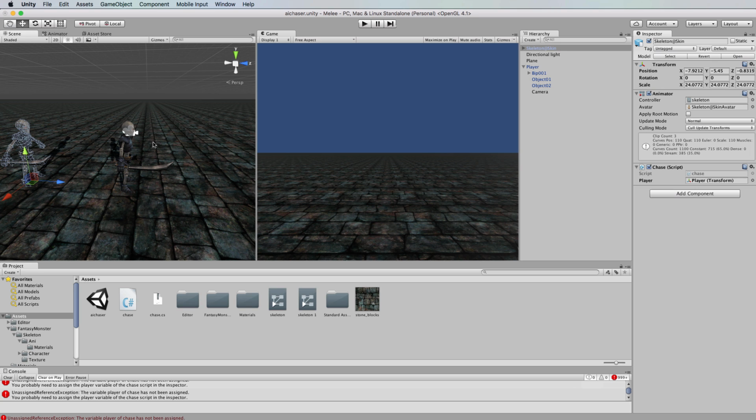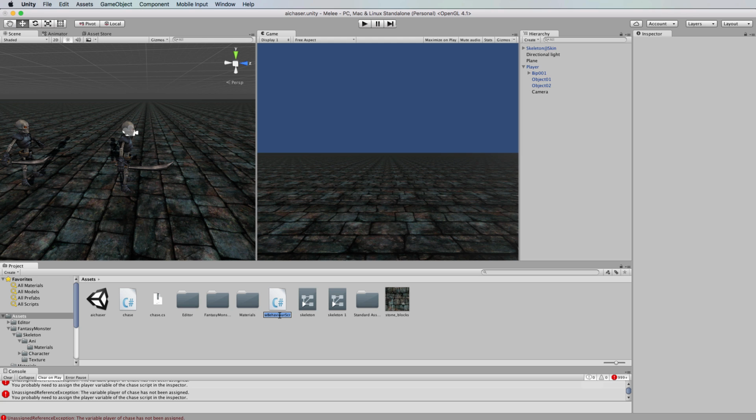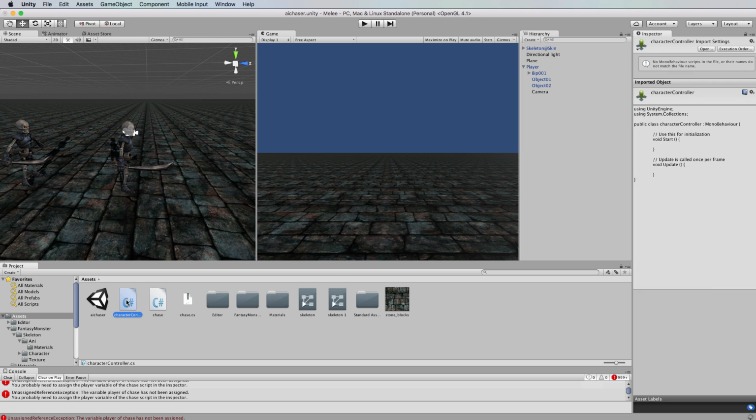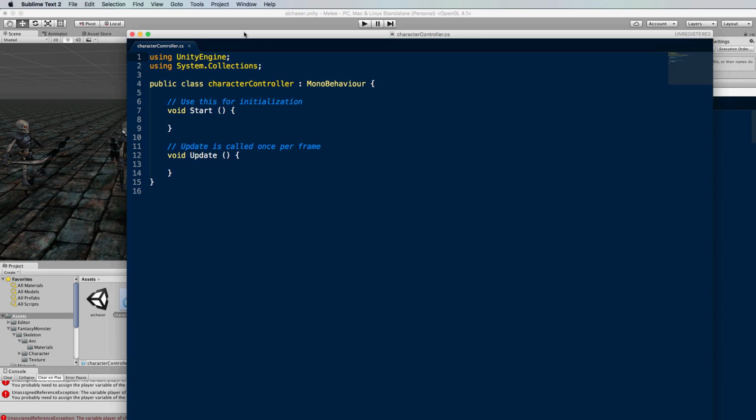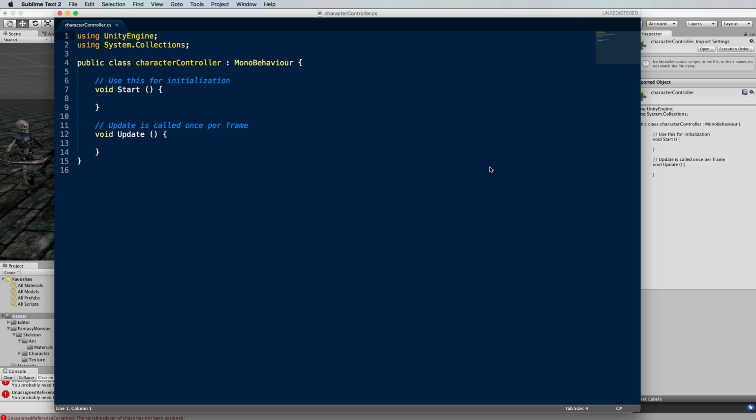All right, so what we need to do next is to put some kind of controller on our character so that we can move it around. And it's got no script on it at the moment. So let's create a new script and we'll call it character controller. So create C# script, character controller. And then open that up. And we'll edit this code.